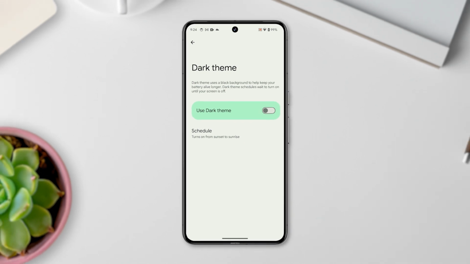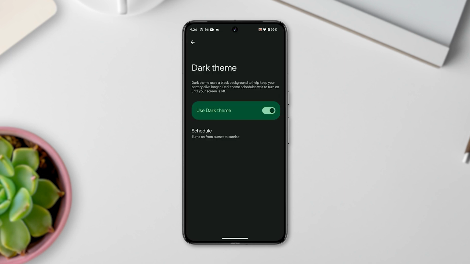By following these tips, you can enjoy all of the benefits of using dark theme on your Google Pixel 8 Pro. We hope this tutorial can be helpful.